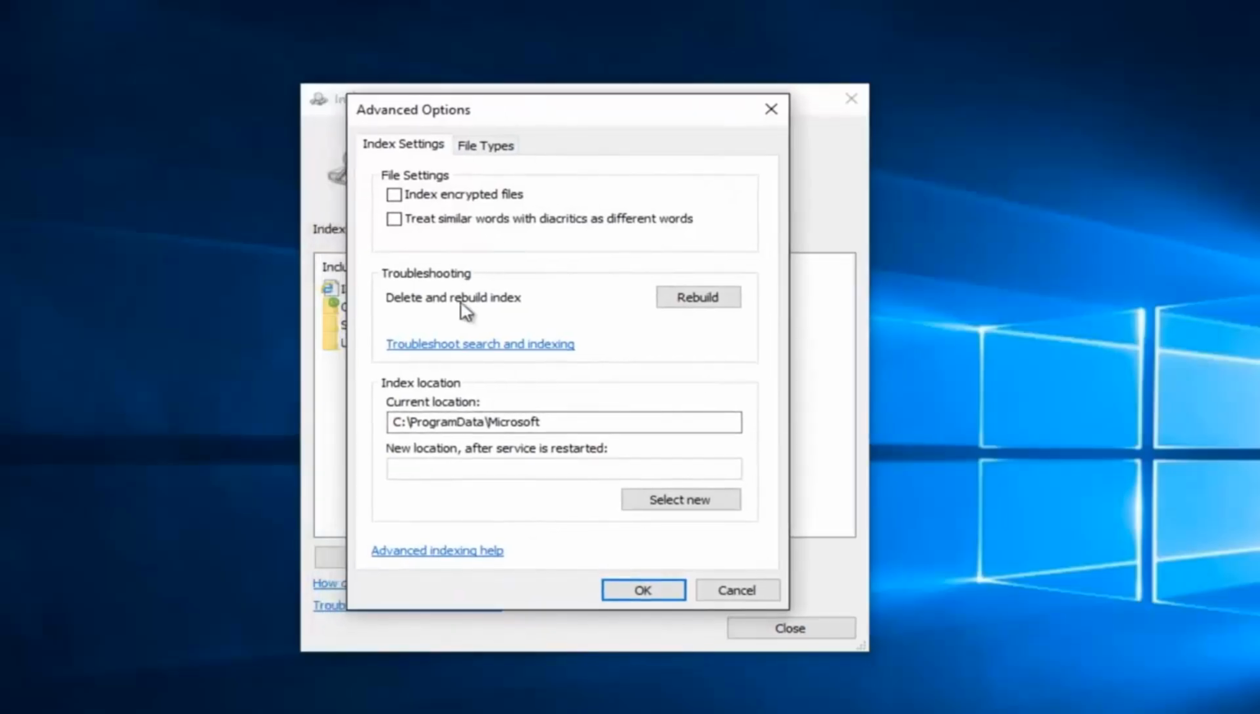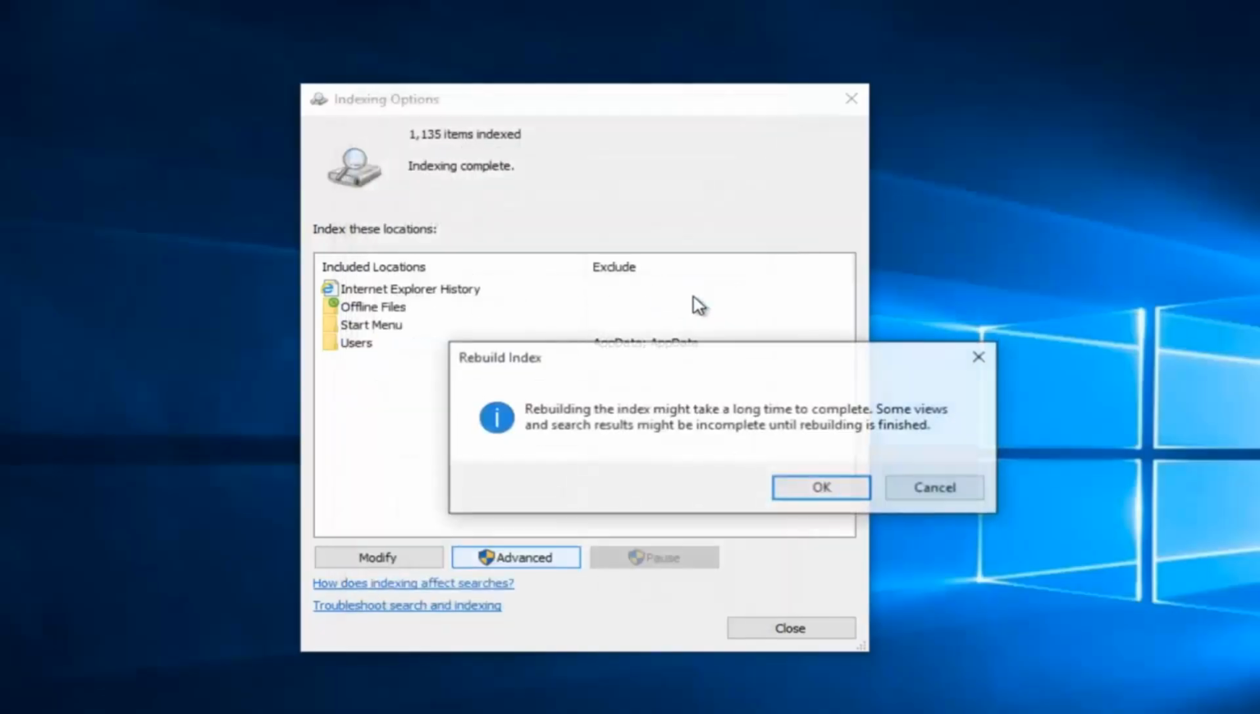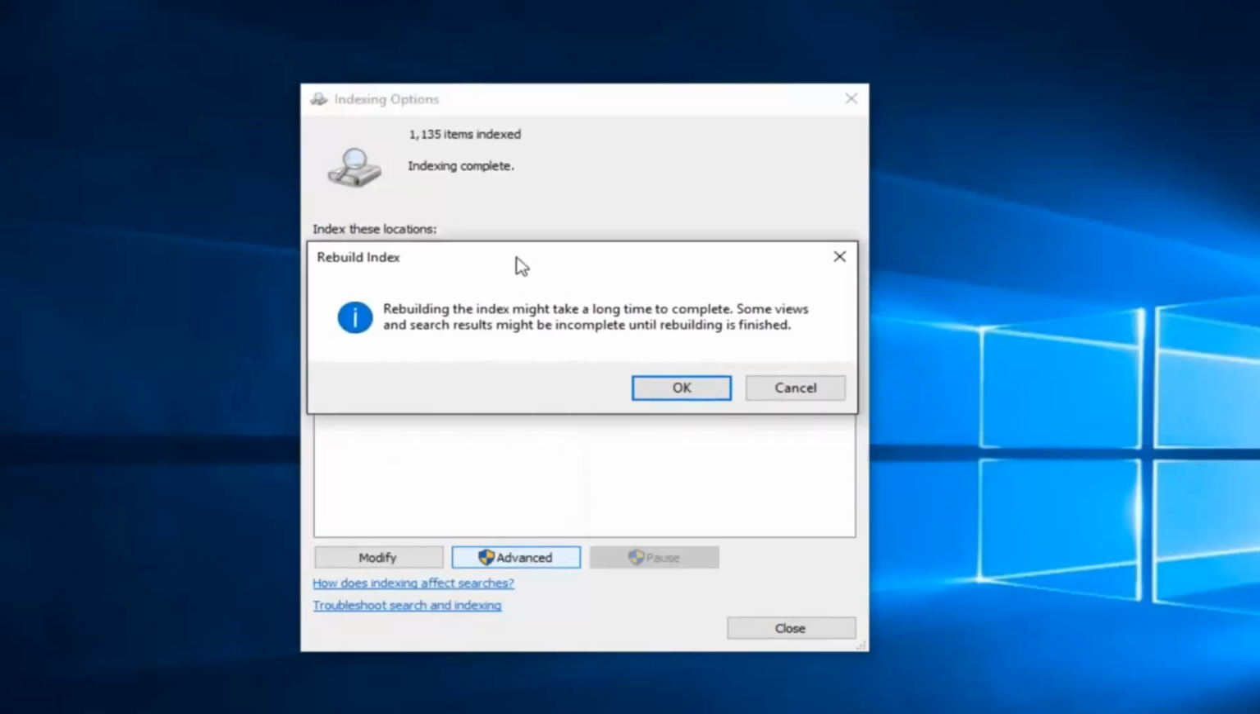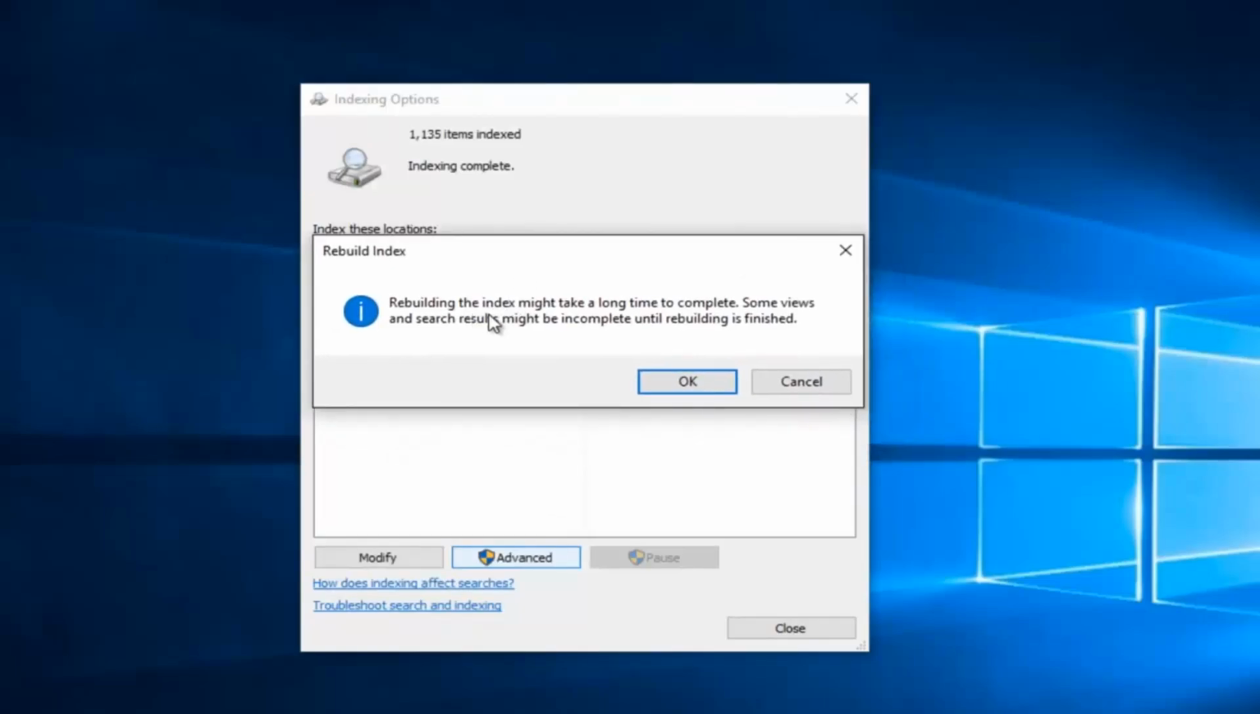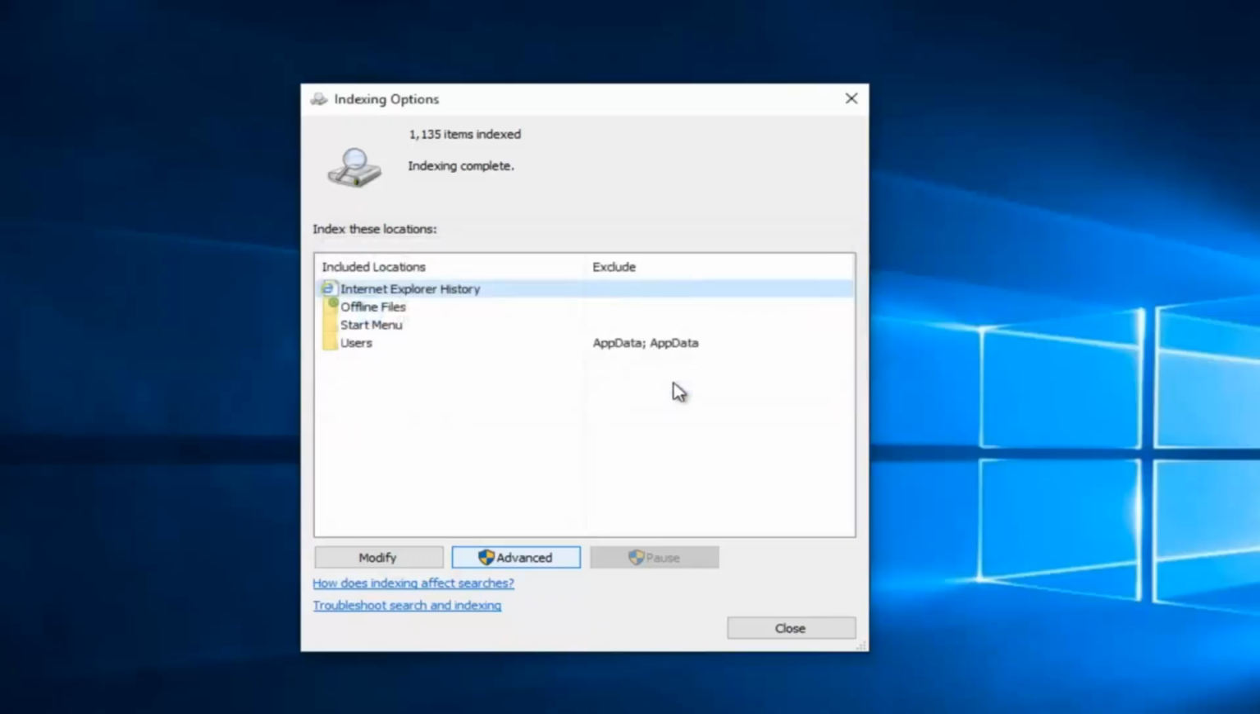Now, with this new window that appears, you want to left click on the rebuild button next to troubleshooting, delete and rebuild index. So again, left click on rebuild. We get a warning saying that it might take a long time to complete. Some views and search results might be incomplete until rebuilding is finished. Left click on OK.